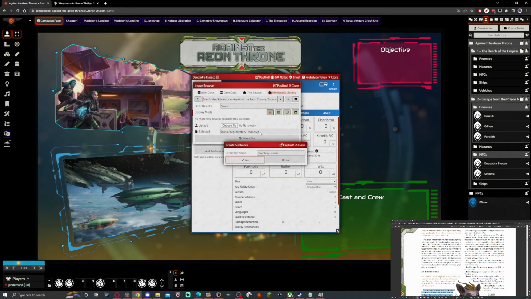Create a folder for maps. Create a folder for tokens. Mirroring that structure. This is just me, this is just my workflow. And then we're going to upload.